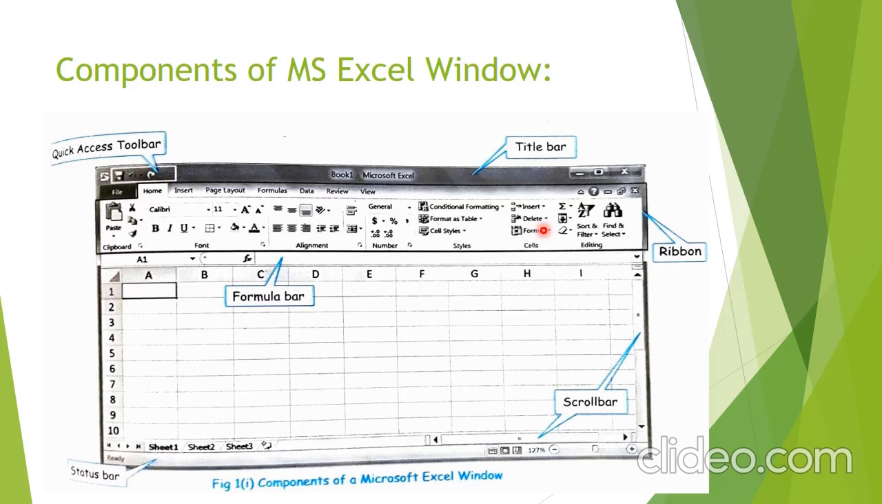Now this area you can see in the image is known as the ribbon. The ribbon consists of various tabs, which are File, Home, Insert, Page Layout. All these are the tabs in MS Excel, and each tab consists of various groups. You can see under the Home tab various groups are available: clipboard, font, alignment, number. So these are the groups under the tab. In the same way, each individual tab has its own individual groups.